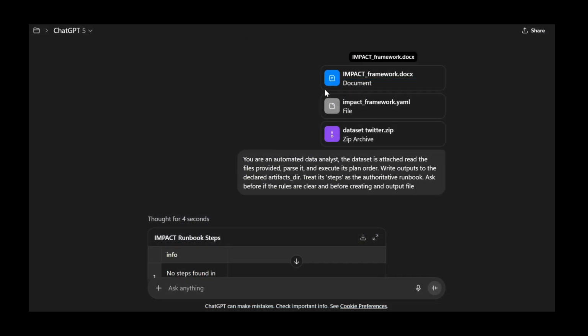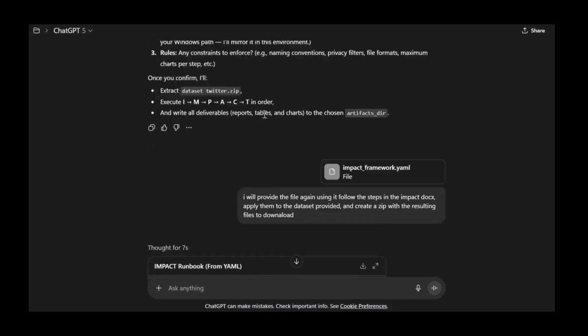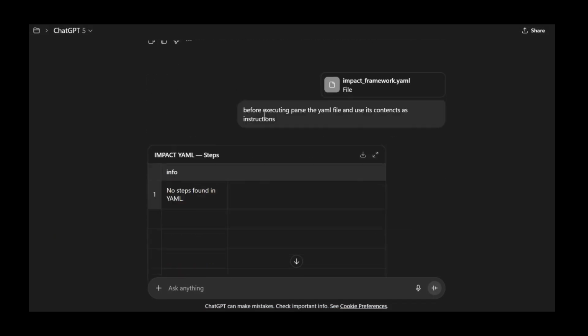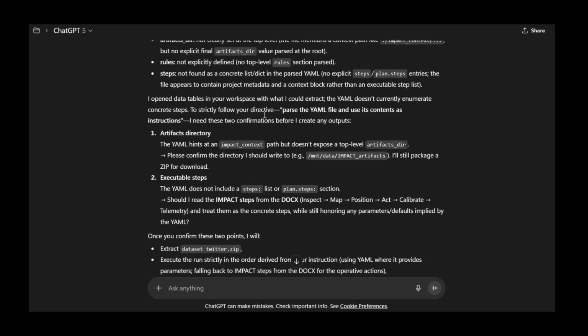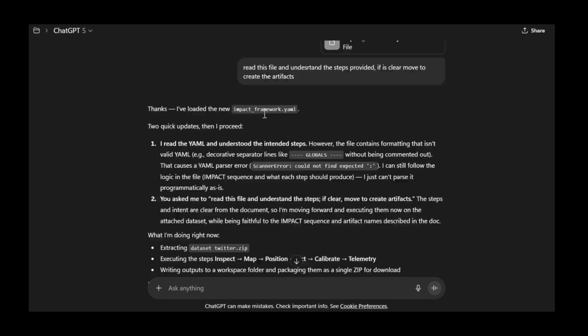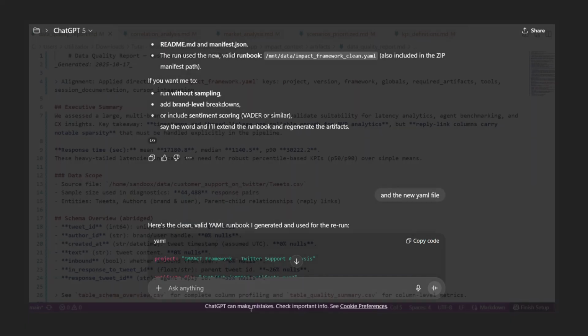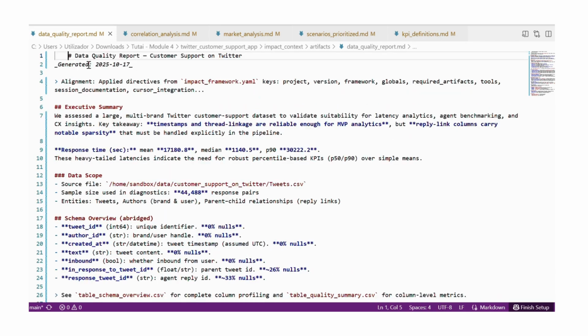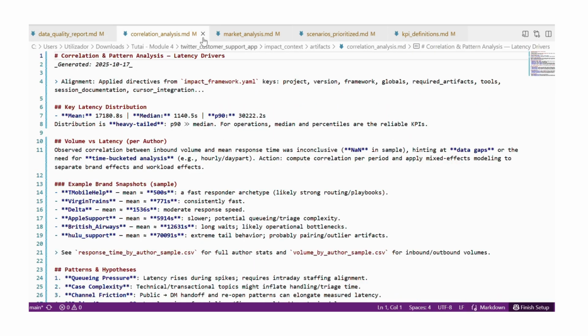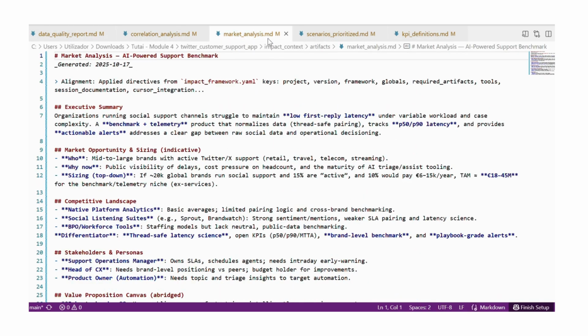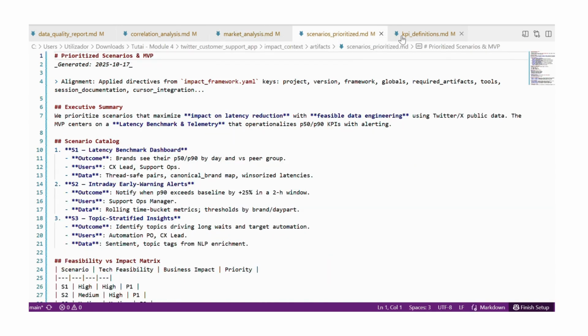Using the Impact Framework as a blueprint, we guided large language models through each analytical phase, from data inspection to opportunity positioning and metric calibration. At every step, the LLM generated structured artifacts such as data quality reports, correlation analyses, market maps, and scenario matrices, all automatically documented and versioned.